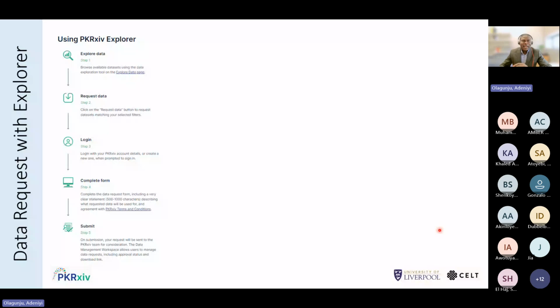Now let's make a start with data requests on PKRxiv. There are two major strategies for requesting data, and I would like to make a start with the use of PKRxiv Explorer for data requests. The first step is to explore the data, and this is done by browsing through what is available using a set of filters. We'll go there shortly.